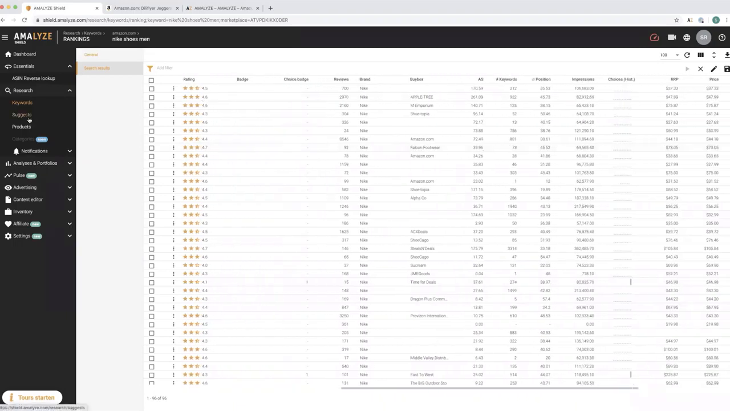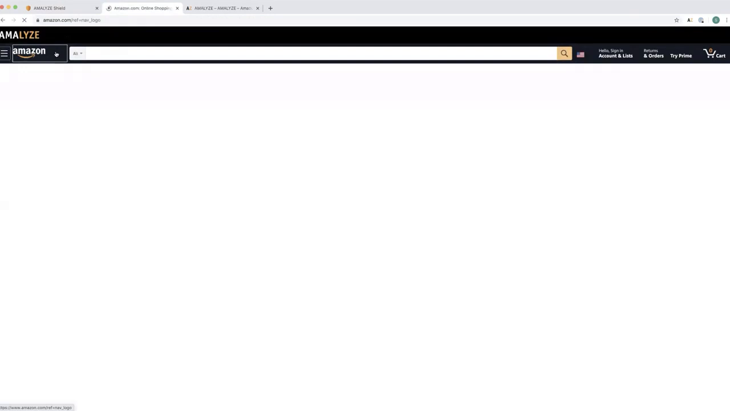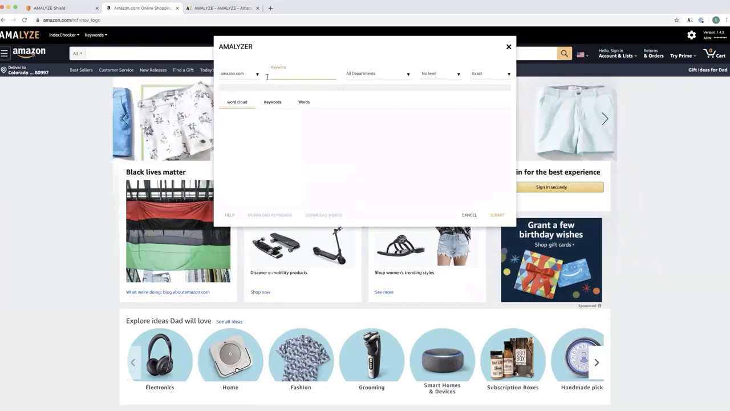Right, so let's go to the so-called suggests. With this function, I think I have to do a quick reload here. Yeah, with this function you can get the Amazon suggests. It's basically the same function we have in our Chrome extension right here. In our Chrome extension, it's called Keyword Analyzer.